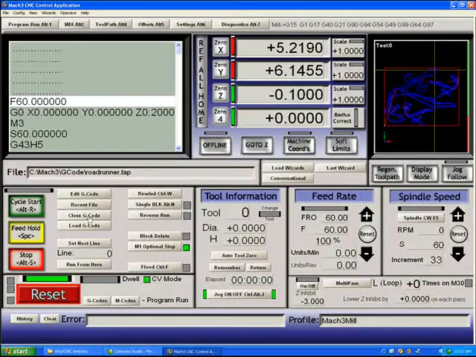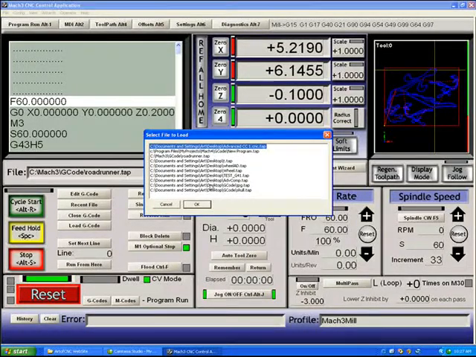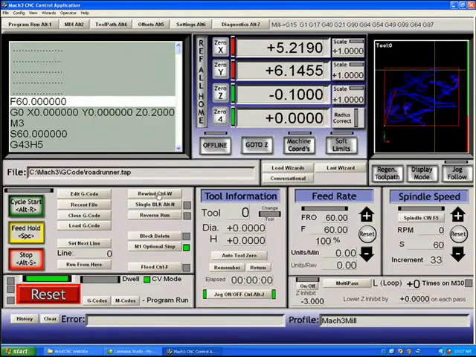We can close a G-code file with this button. We can load G-code files with this button, but we have a recent file button which will give us a list of the last 10 files that we've used. We have a rewind button which rewinds the G-code.